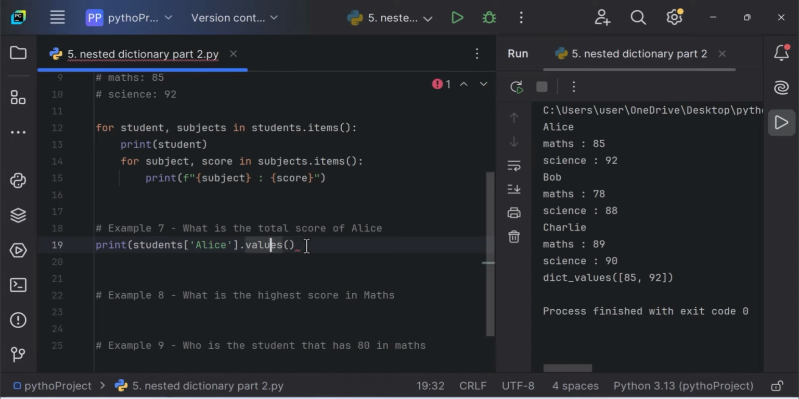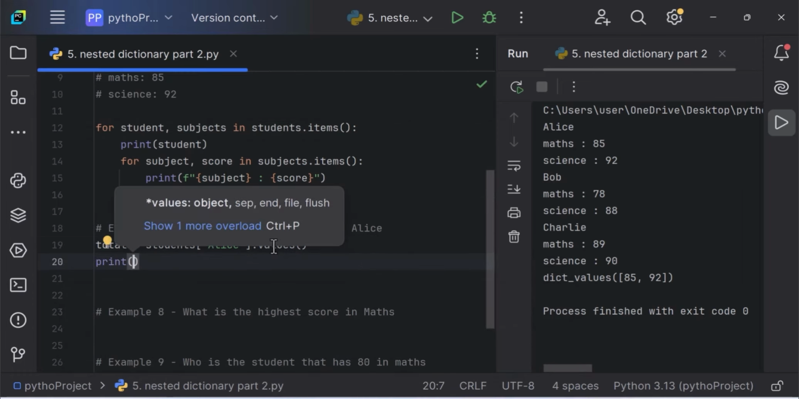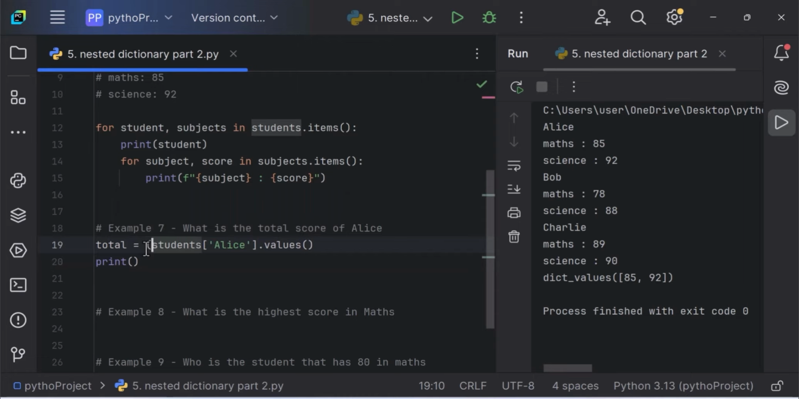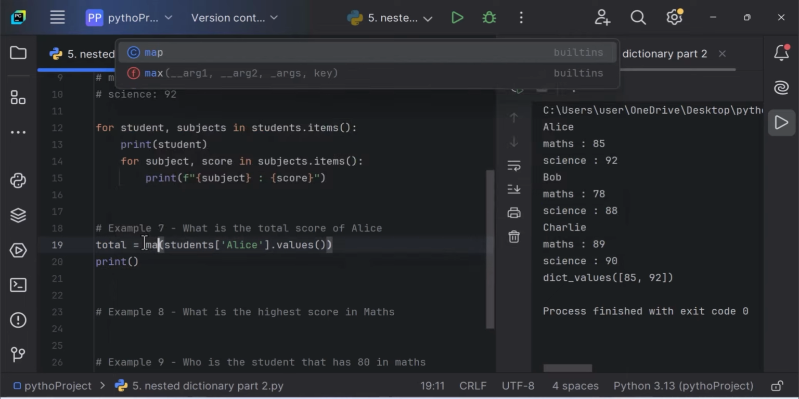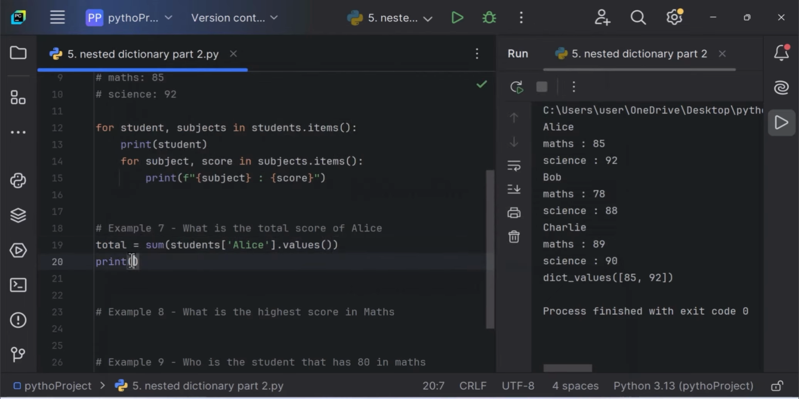So we can just put that in a variable. Let's say total. So we can now print, or we can put our sum function here. We can put any function, sum function, max function. But here we are summing, so we put our sum function and we'll print the total. So the total score for Alice in all the subjects is 177.